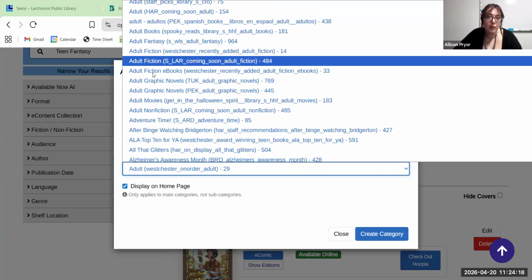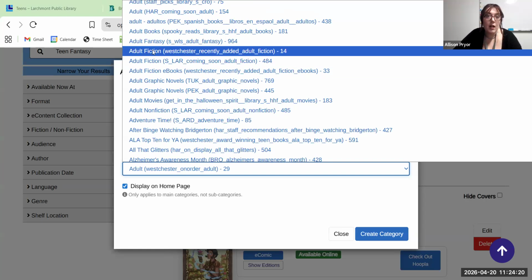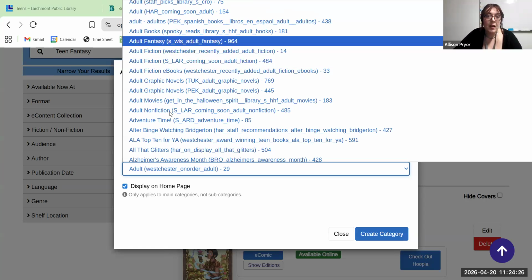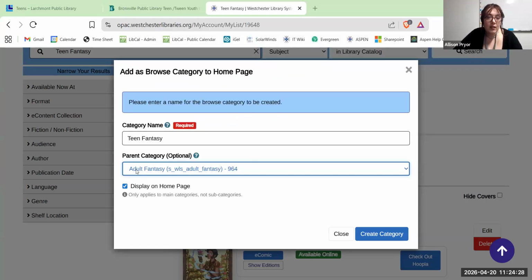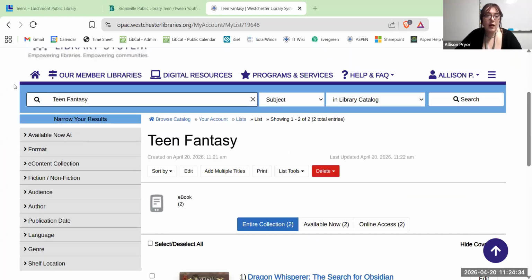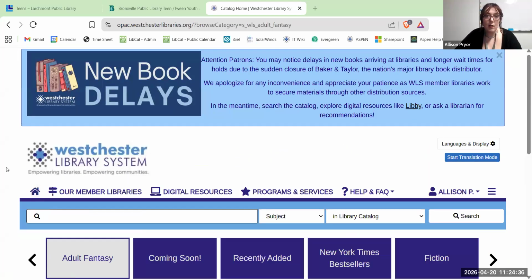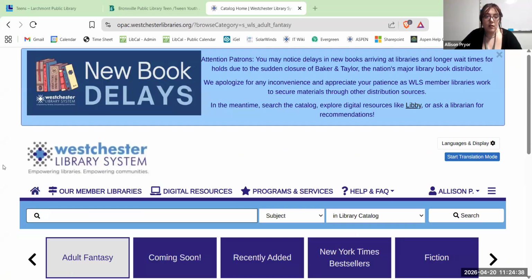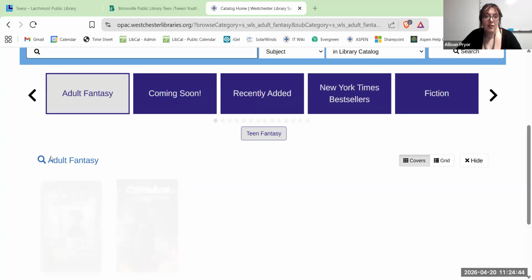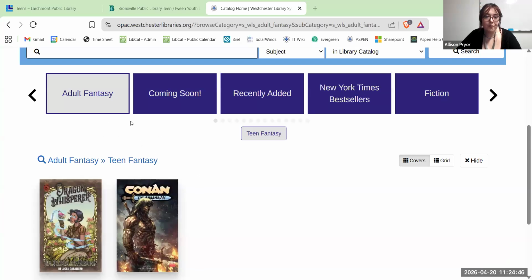So, for example, adult fiction is fairly popular, and you can see who created it. So, this is Westchester, and that's Largemont. But I'm using the adult fantasy as my parent. That was successful. And now I'm just going to go back to my home page and do a little refresh. There's Teen Fantasy, and those are my two books.